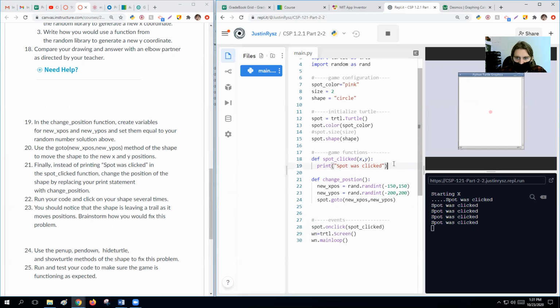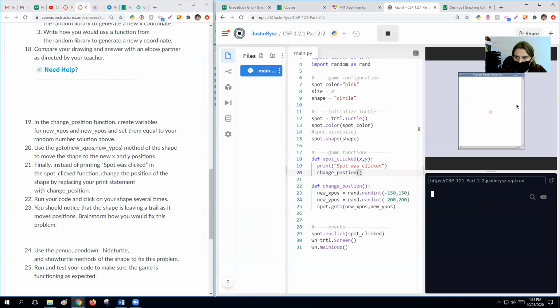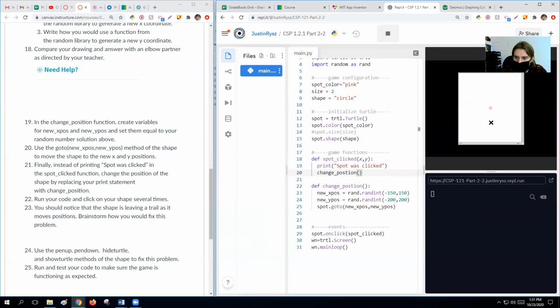So let's actually do this. After we click on the spot and it tells us the spot was clicked, let's call the change position function. We can do that by just putting the change position function inside of this function. So we nested it. There's going to be a problem here though. If I run this, it probably will tell me an error. Actually, not until I click on it, right? Oh no, it's working fine.